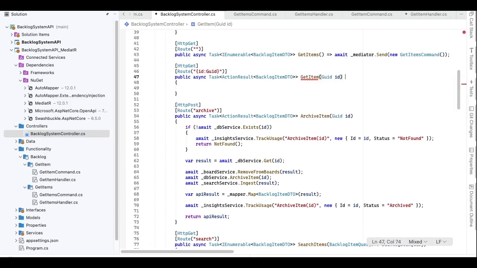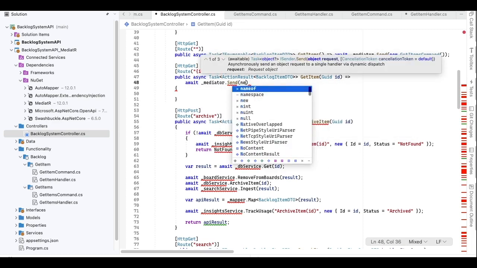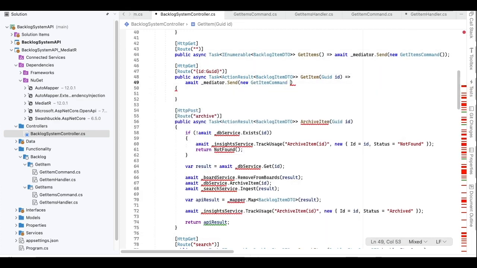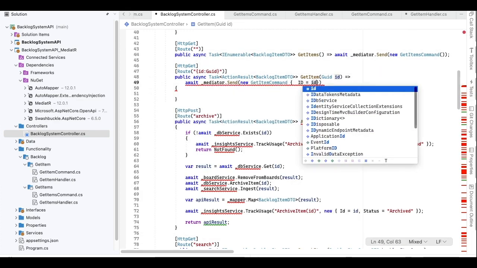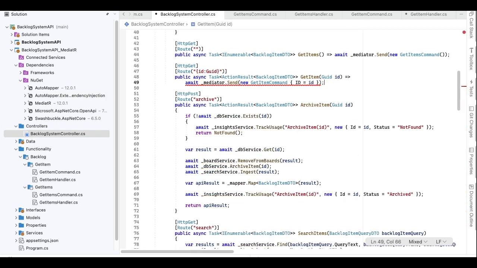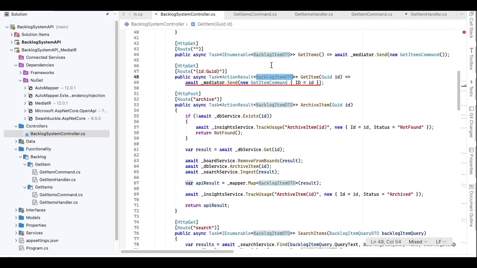So get item, you would normally do await mediator.send new get item command. Need to fix the using. Okay, and we want to set the ID to ID. And we get rid of this, and this should be it. However, we get an error. Cannot implicitly convert because this expects you to return a backlog item DTO, and you're not.